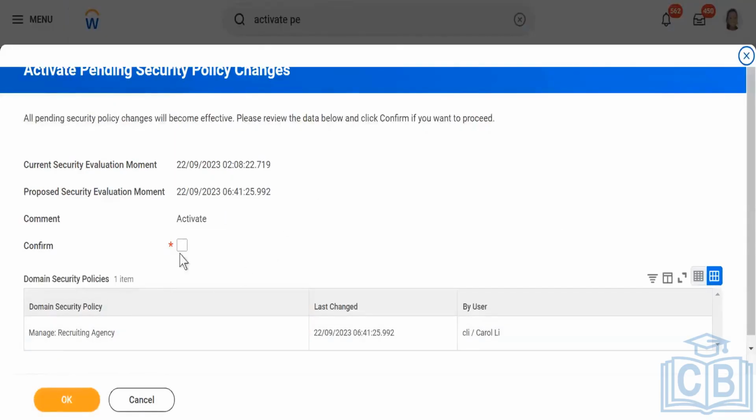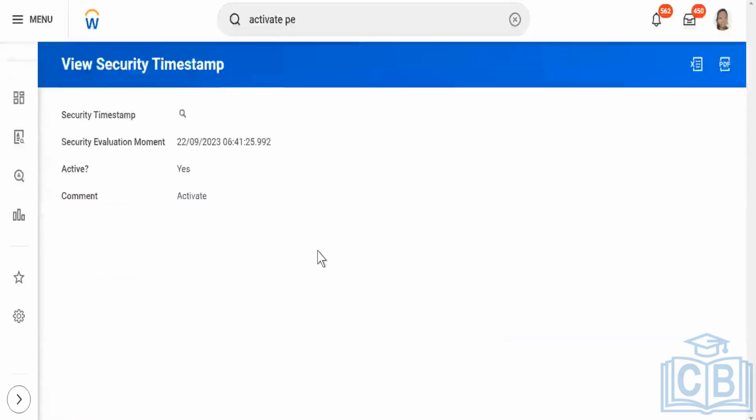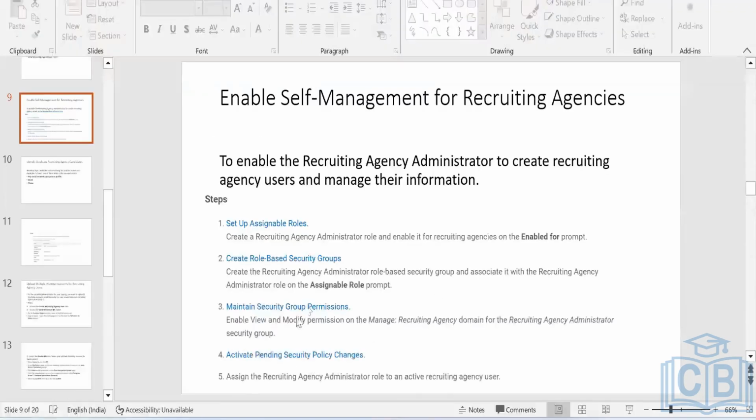We are doing confirming and we're just accepting. That's it. And what is the next step? Assign the recruiting agency administrator role to an active recruiting agency user. We have to assign this recruiting agency administrator role to an active recruiter.